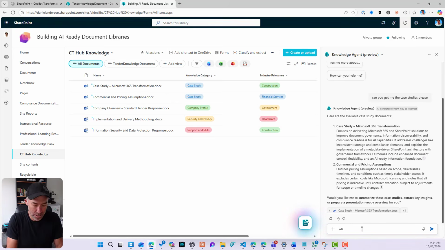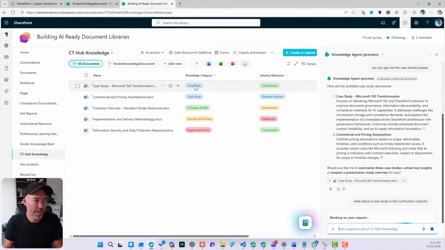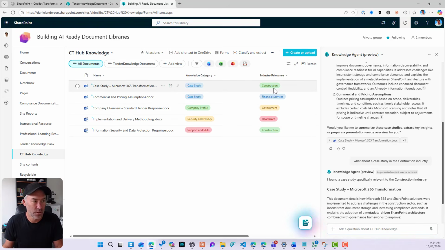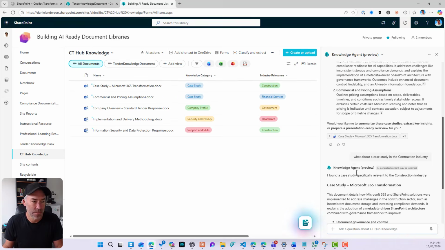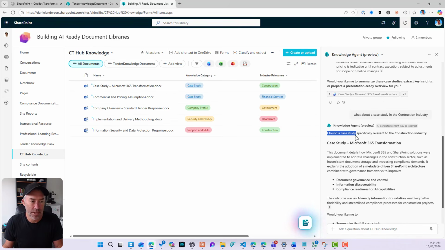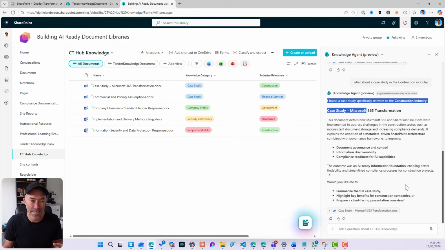Now, what about a case study in the construction industry? All right, so here you can see that we've got a case study and we've got this industry relevance as construction. So we can see that the knowledge agent has found a case study specifically with those two variants there. All right, so that is working as expected.